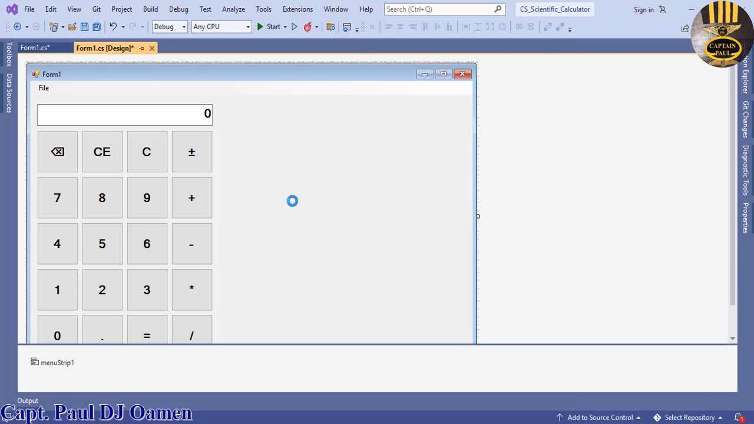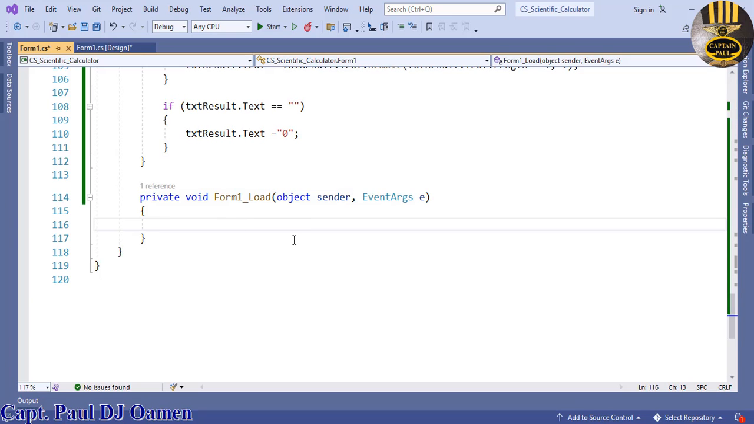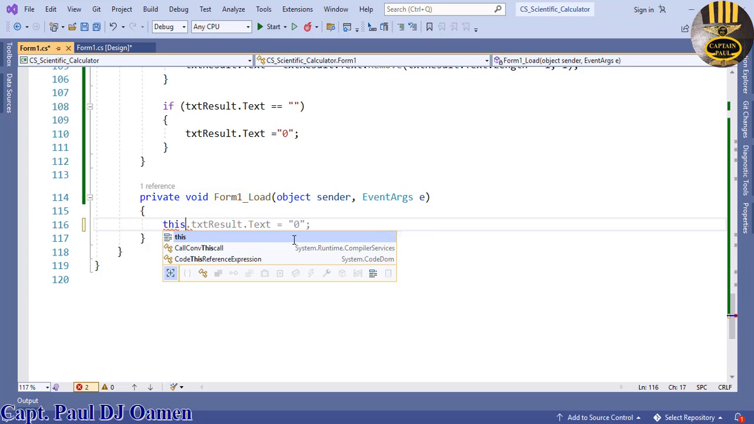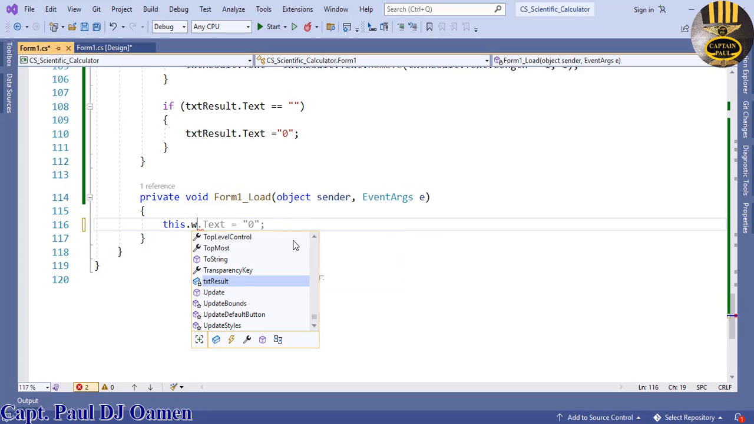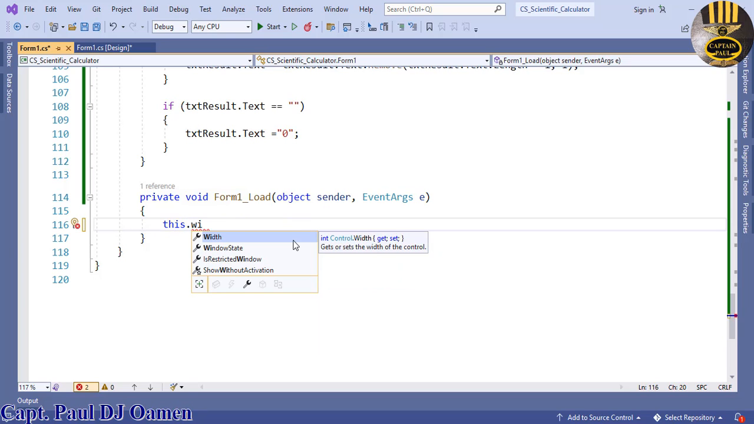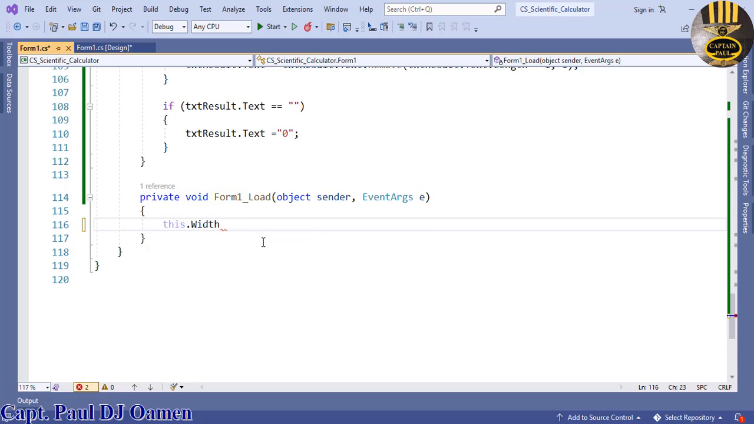So I'm going to double click on the form itself. Form load, let's say this dot the width, and that will be equals, that is the default. So let me change it to about 400 plus and enter semicolon.